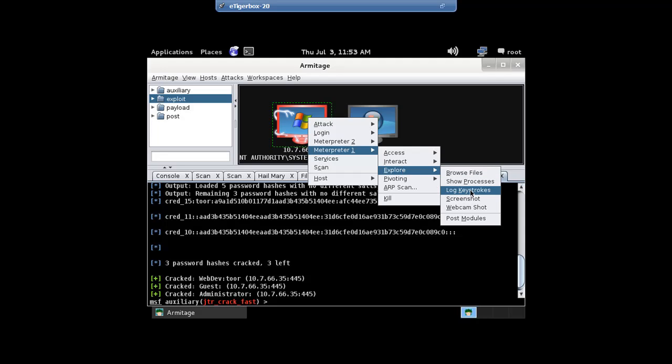Browse files. Yeah, so if they had a webcam on there, you could look at them through their webcam. You could do an ARP scan, so that way if you wanted to maybe try to wedge this machine in between two other machines, you could do a man-in-the-middle attack.